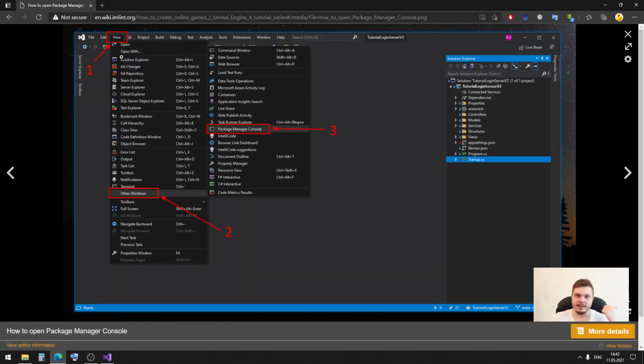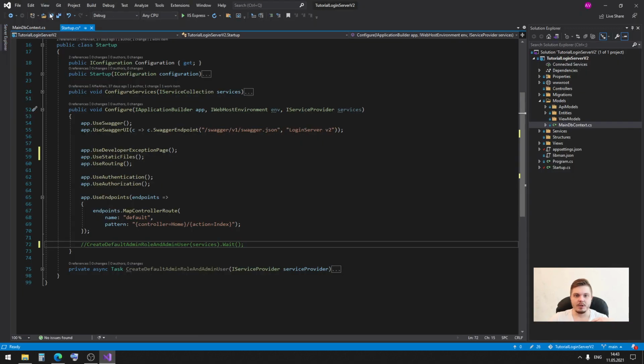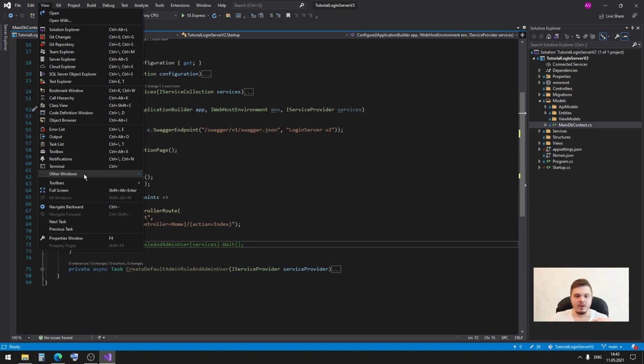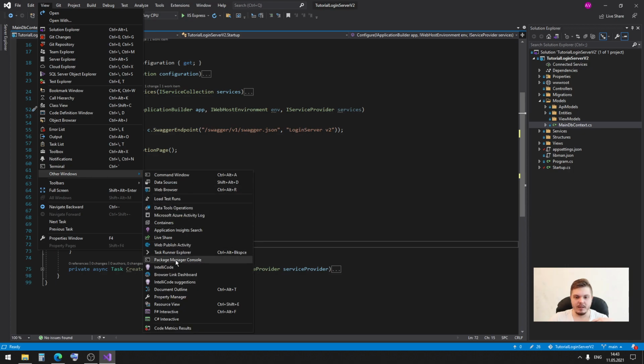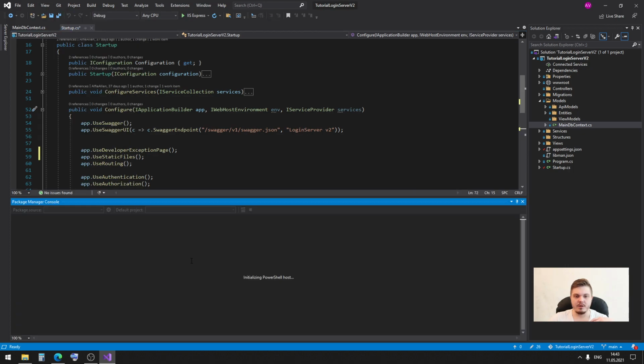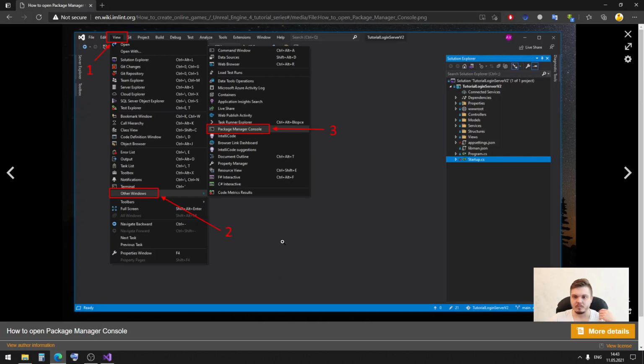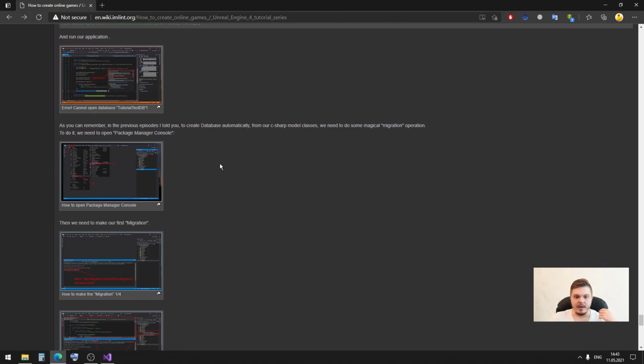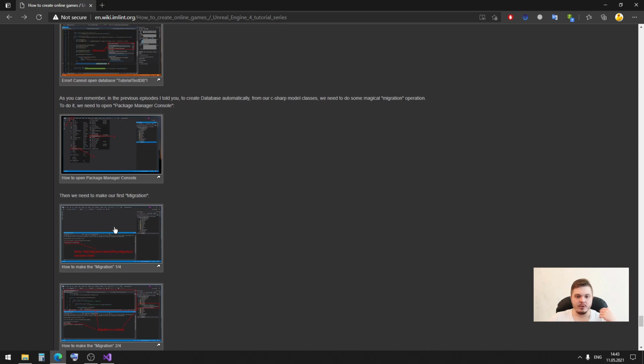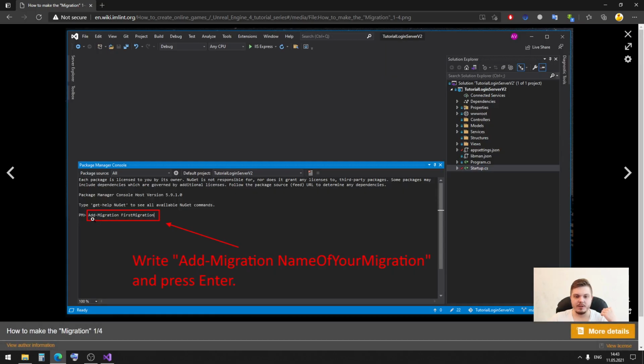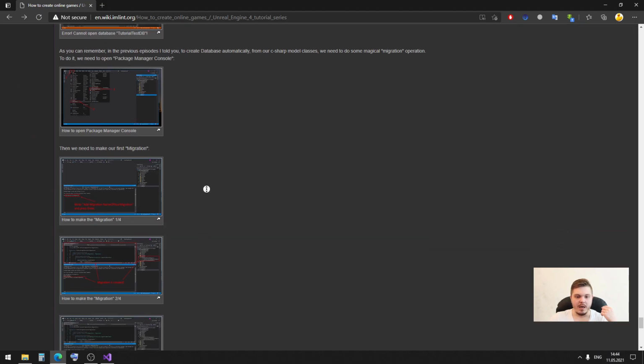To open this package manager console, we need to go to View, Other Windows, and Package Manager Console. Great. Then we need to make our first migration. We need to run this operation: add migration, first migration.